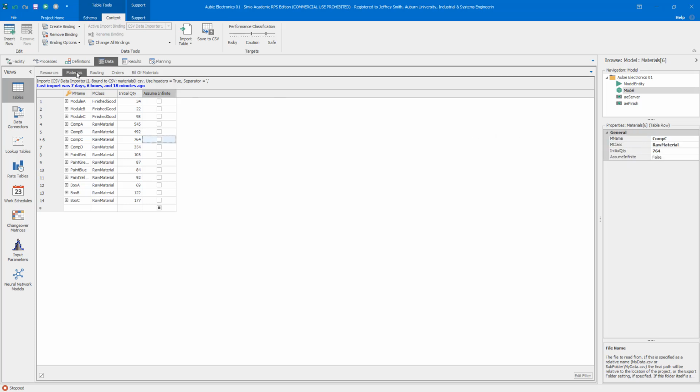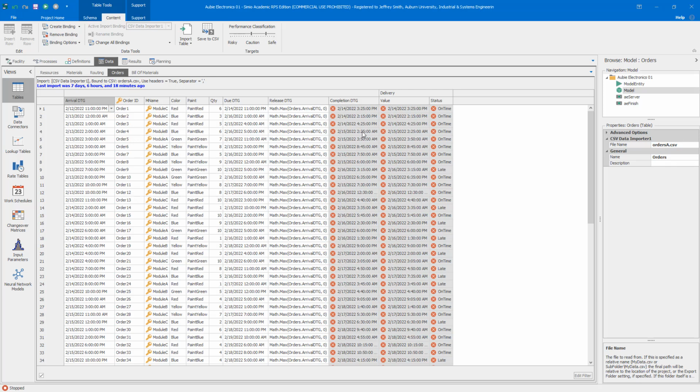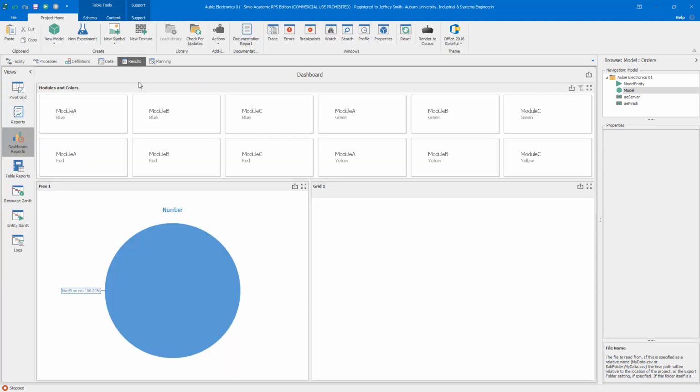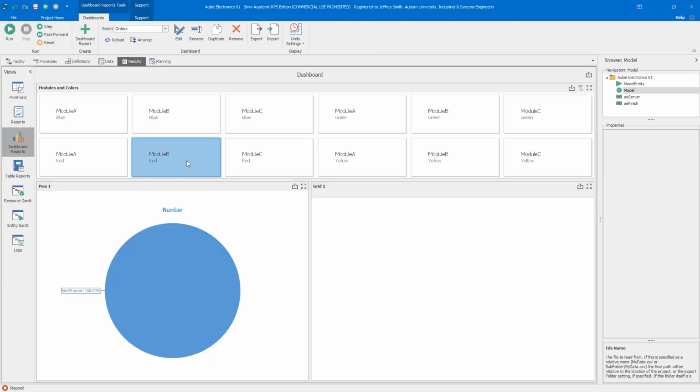So I'm just going to go to materials, change the file name, then import the new materials, and then go to orders, change its file name so that we get the scenario D files, and import those. There we go. And then I can go back to my dashboard. So go back to my results. And our interest in orders here is, let's see here. Let's edit this guy. Oops.